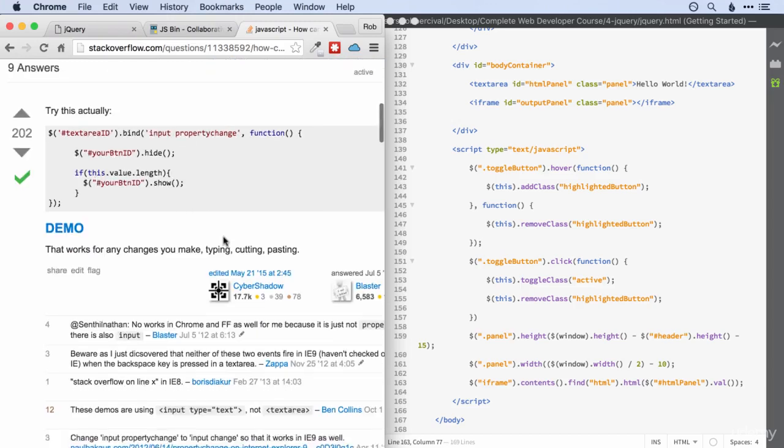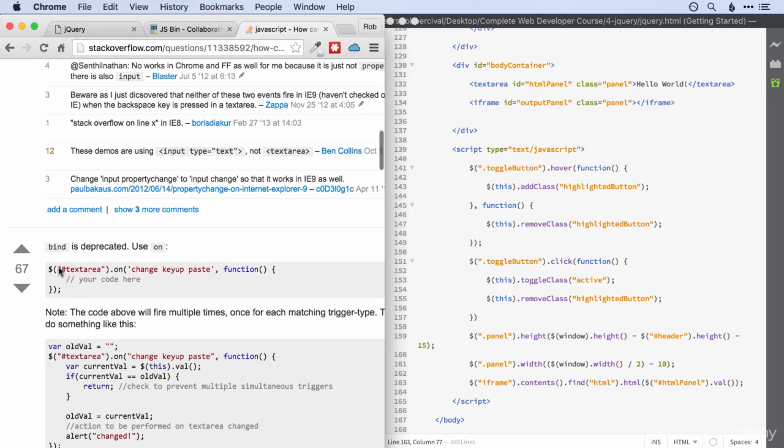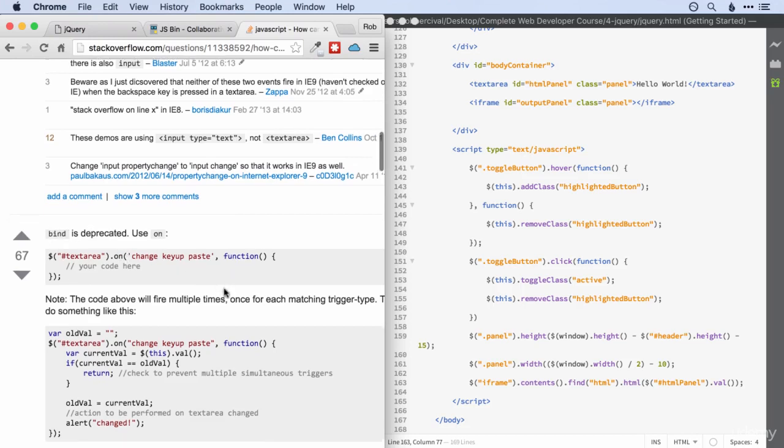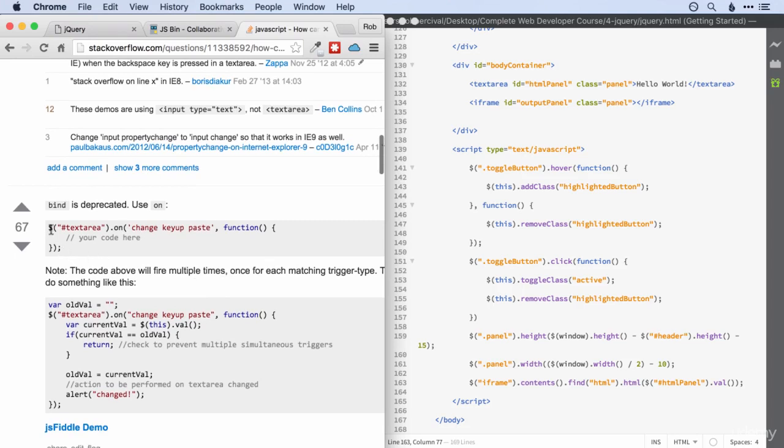So that top result looks good, but just having a look further down, bind is deprecated, so this looks ideal for us. So it selects a text area and then on certain events happening, then a function will take place. And so they're fairly obvious. We've got change, we've got key up, so that's when the user lifts their fingers off a key, or when the user pastes something in. So this should cover every event of our text area changing.